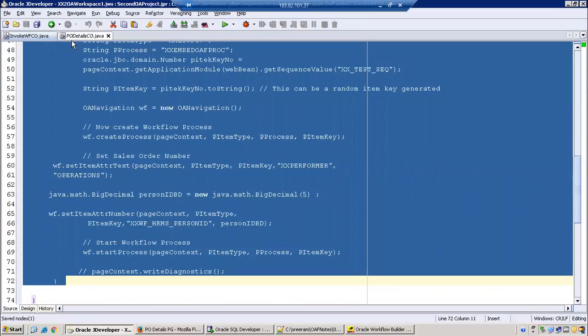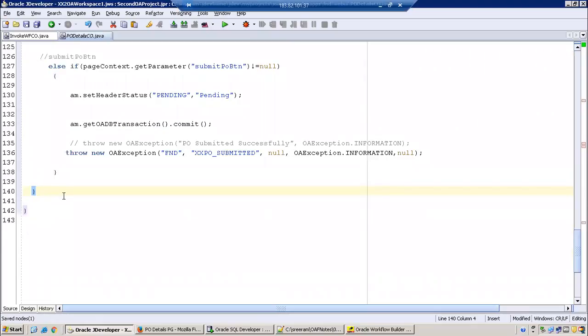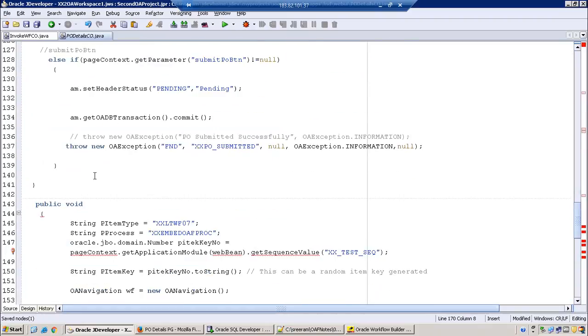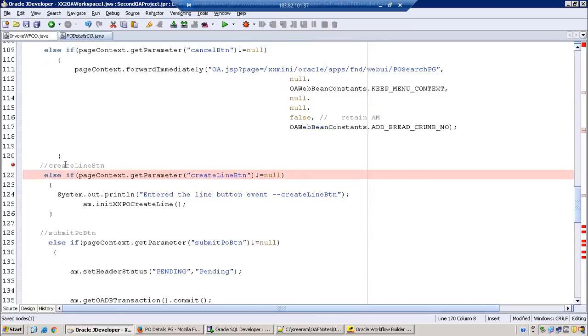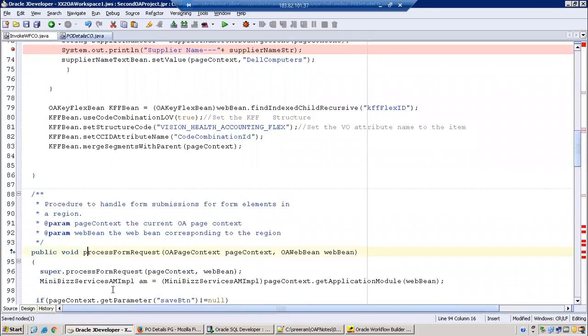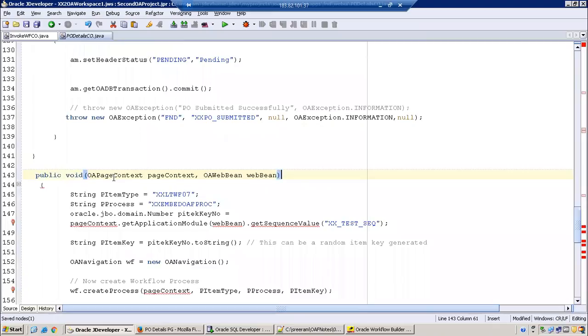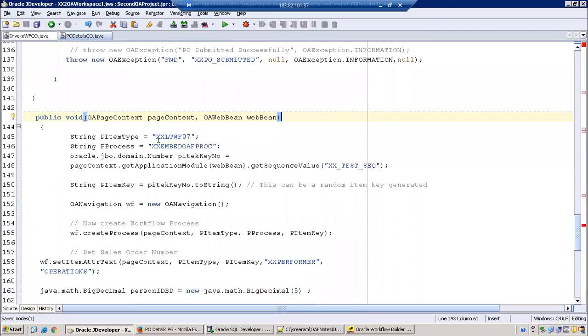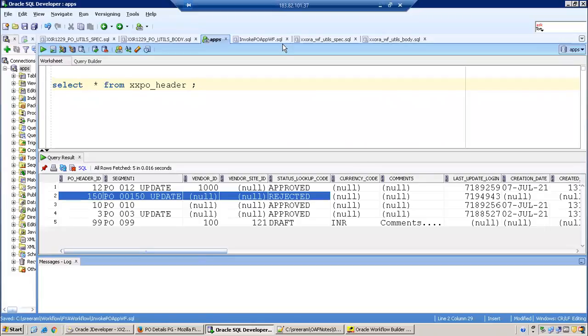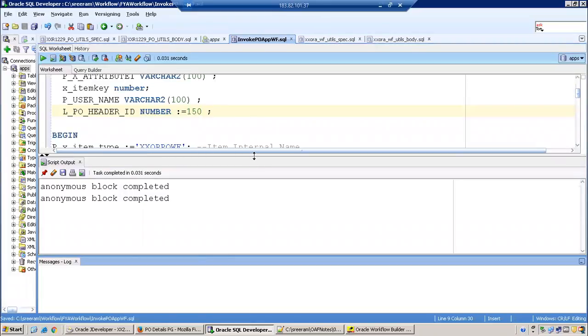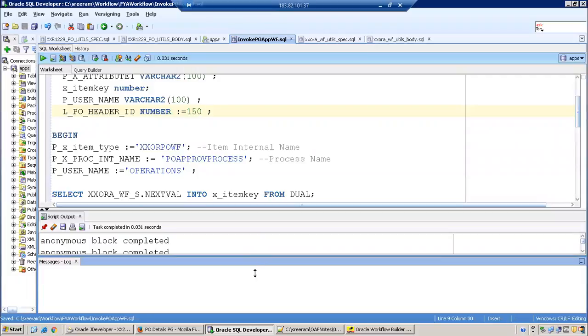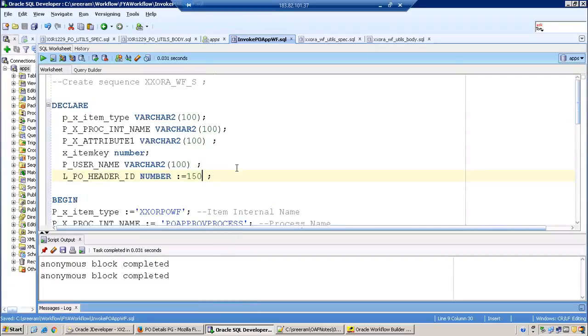This is the way we have called our concurrent program. Similarly, we'll have the same concept here. So I'll just say public void, and here I'll paste it. For any workflow, these are the main important parameters. If you observe the way we invoke a workflow from PL/SQL, similarly we'll be invoking it from OAF also.